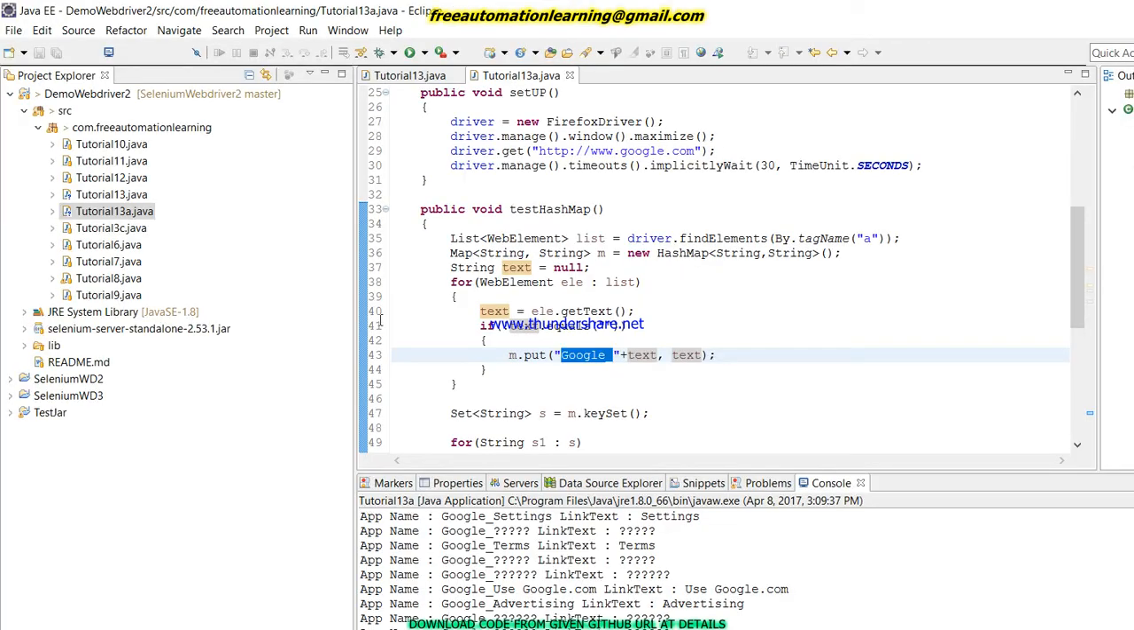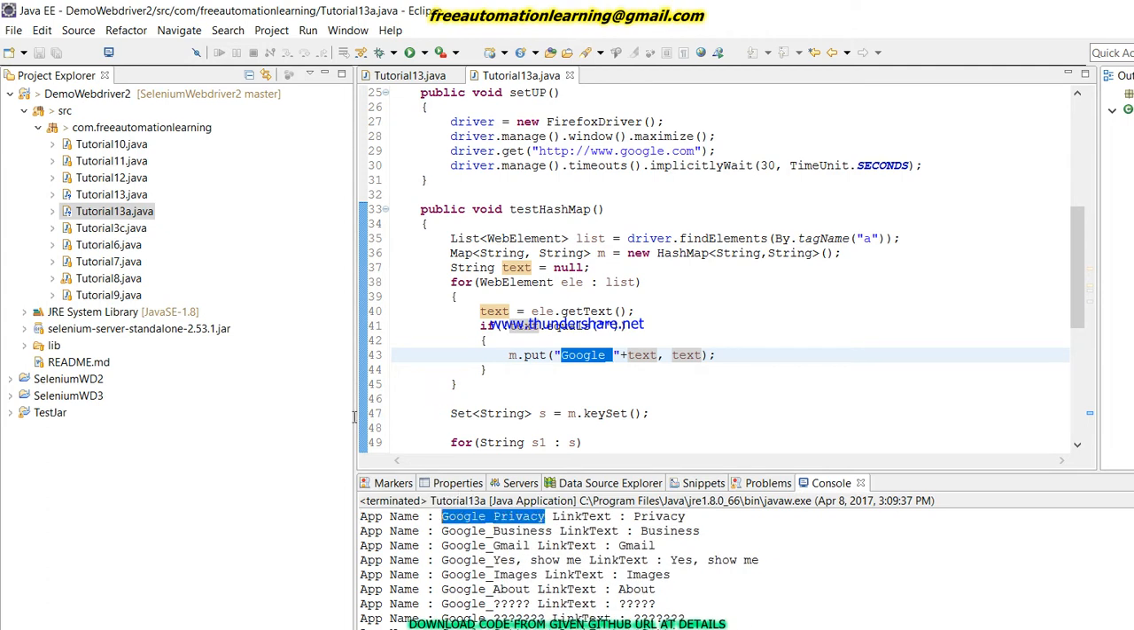Now let me see this. See, this is Google privacy as my key and the value for this is privacy. Here Google business is my key and this is for business. Google Gmail is my key and the value is Gmail. So guys, this is the practical scenario which I have shown you.